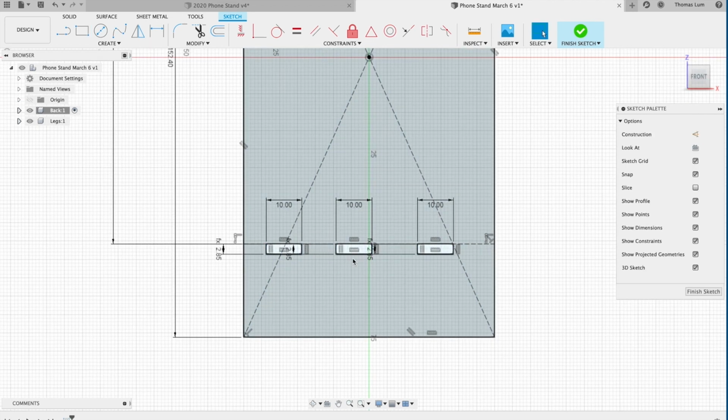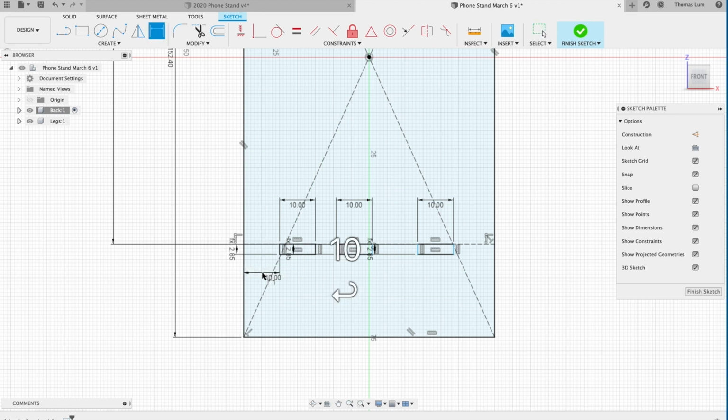Now I need to get these rectangles spaced evenly. The reason I chose 60 here, and then we have 10, 10, 10, that's 30. If we put spacing between them of 10 each, it all comes out to be 60. So I do another dimension. I go off of this side here, or you can do the other side too, it doesn't matter. I want 10 millimeters for this one.